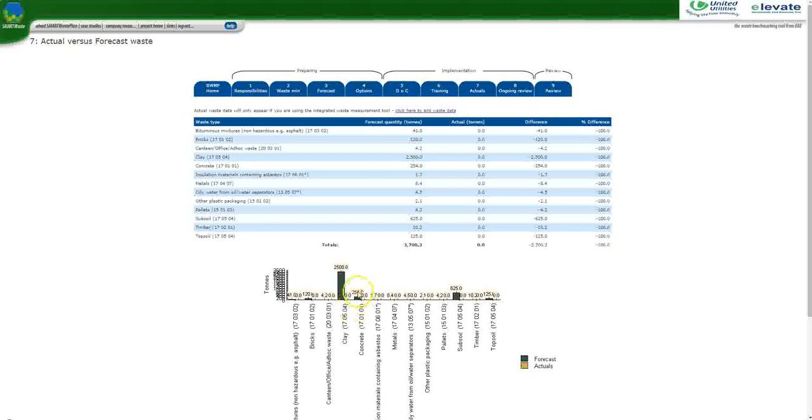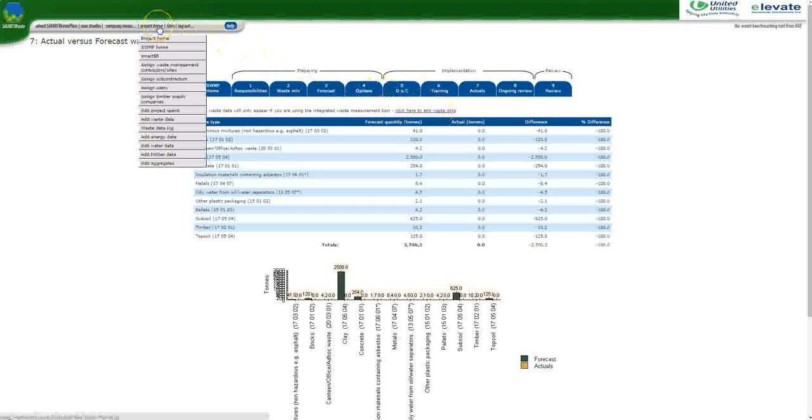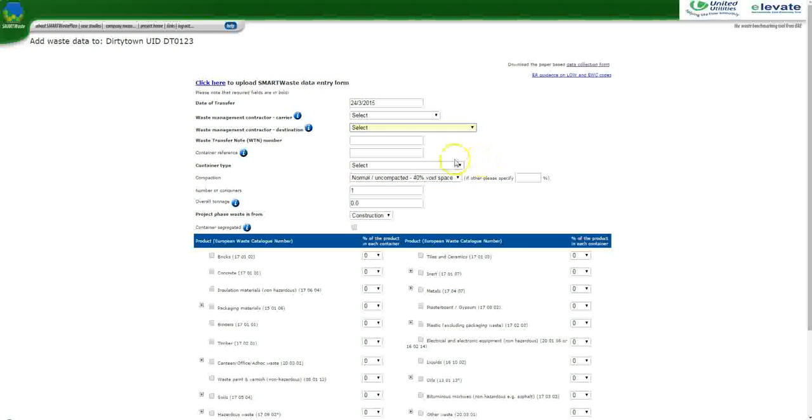We also have a graphical representation of these figures as a bar graph. All our forecasts are shown as green bars, and as we enter actual waste, gold bars will appear for comparison alongside. To enter actual waste data, click here at the top. Alternatively, you can go directly from the project home shortcuts and select add waste data from there. So that can be done from the project home page. You're then taken to the waste data input form.